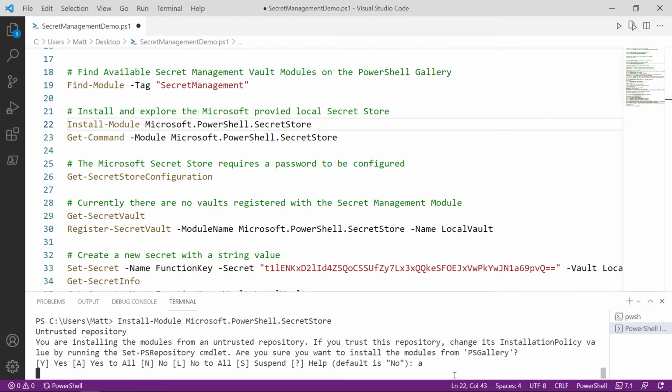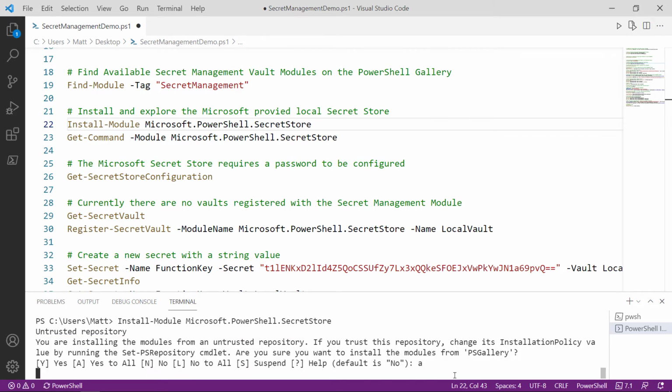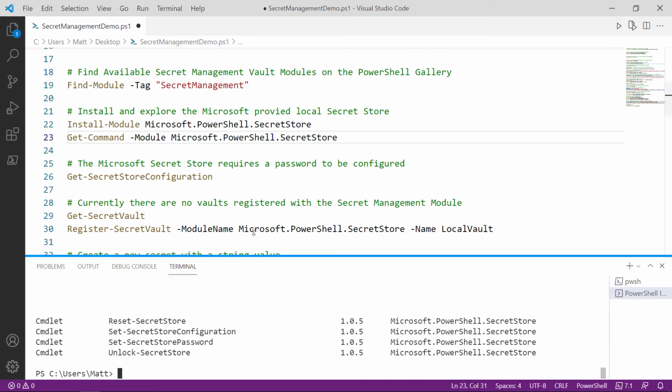So this was created by Microsoft. It was released at the same time as Secret Management and pretty much goes under the same development, but they are two different modules. One is the vault and the vault extension, and then the other one, Secret Management, is the tooling that abstracts the usage of the secrets within that vault. So that's installed there. So let's go and get the commands that are in that secret store module.